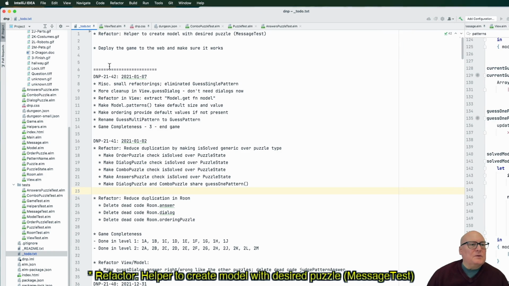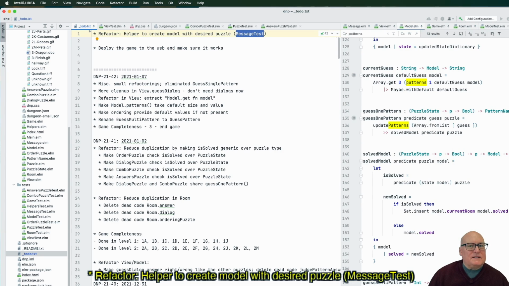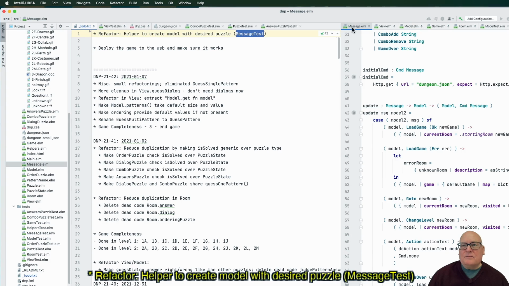Okay, so we did a lot of refactorings last time, and there's one I still want to tackle. It's not a critical one, but I think it's a sign to me there's something still not quite right in how we're doing stuff. So let's go to message test.